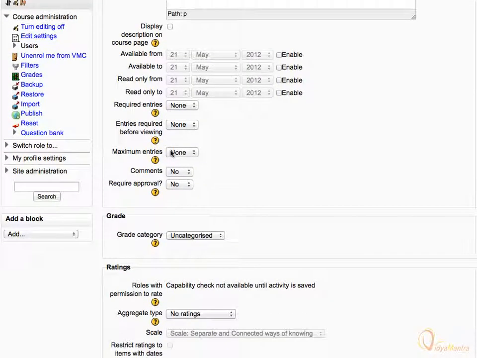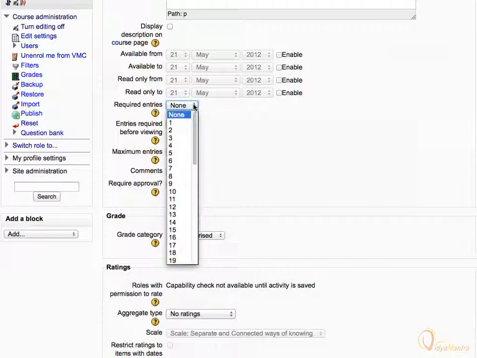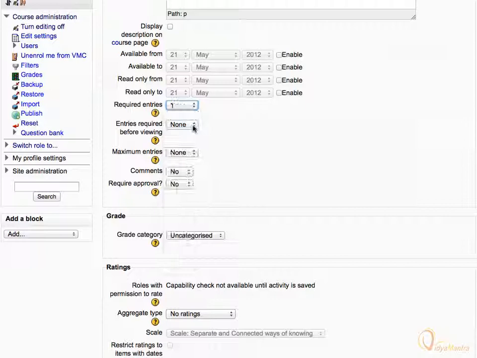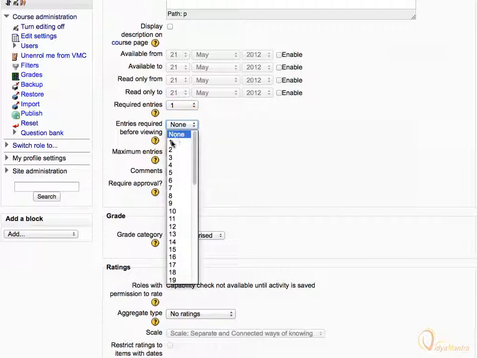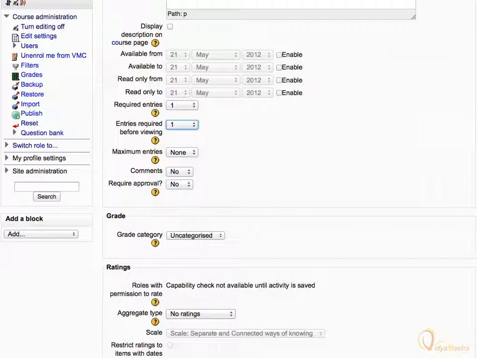Scroll down. And expand Required Entries drop-down menu to choose minimum number of entries required before the activity could be considered as complete. And select 1. Then expand Entries Required Before Viewing drop-down menu to set minimum number of required entries before the other entries in the activity could be viewed. Here also select 1. Scroll down to the bottom of the page.